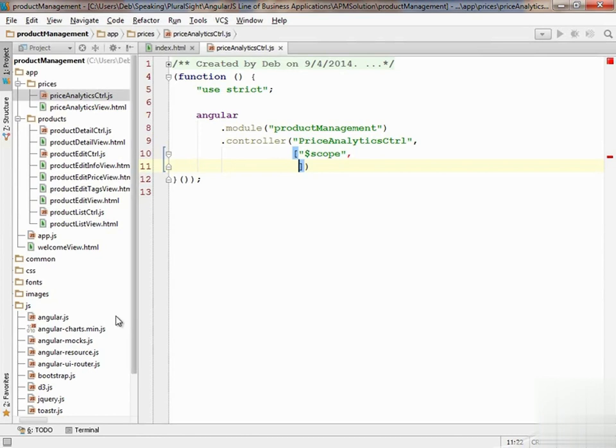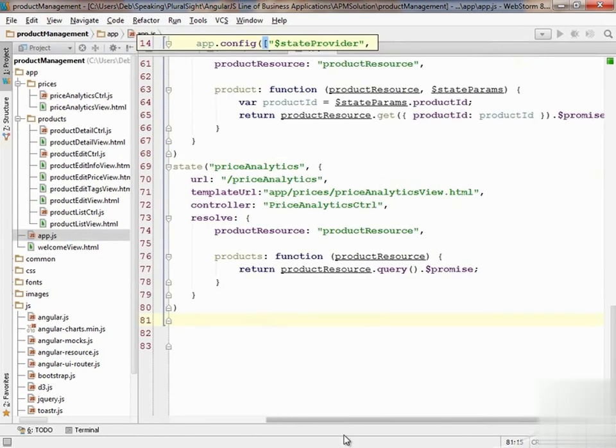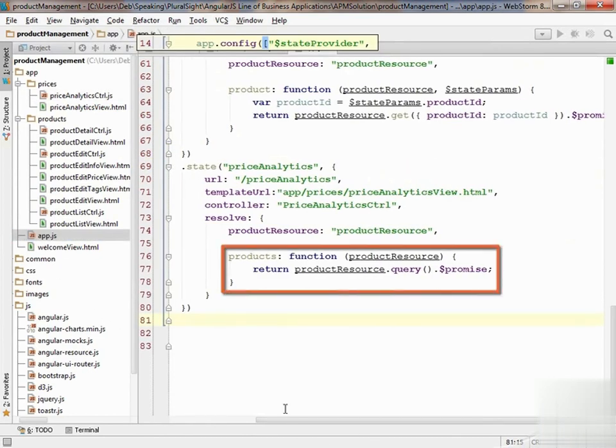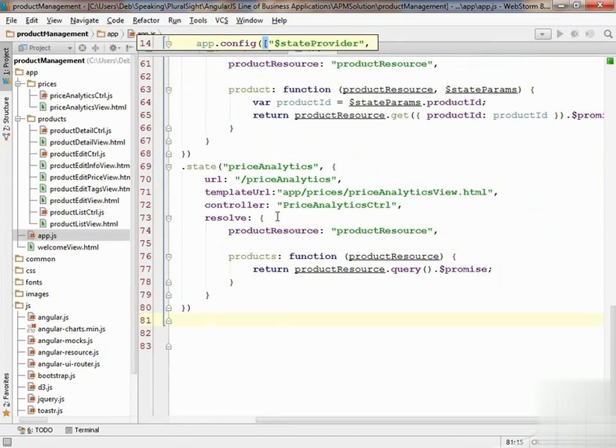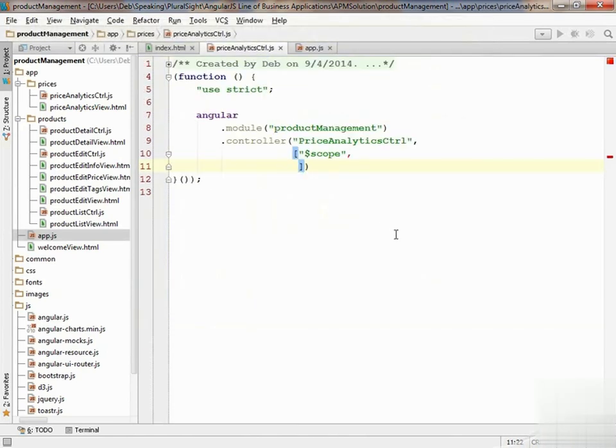configuration. Let's look at that again. Here is our navigation state. We have a resolve, and the resolve is actually retrieving our products using productResource.query. We can then inject products into the Price Analytics controller. So we'll go back to the controller, and we can inject products.